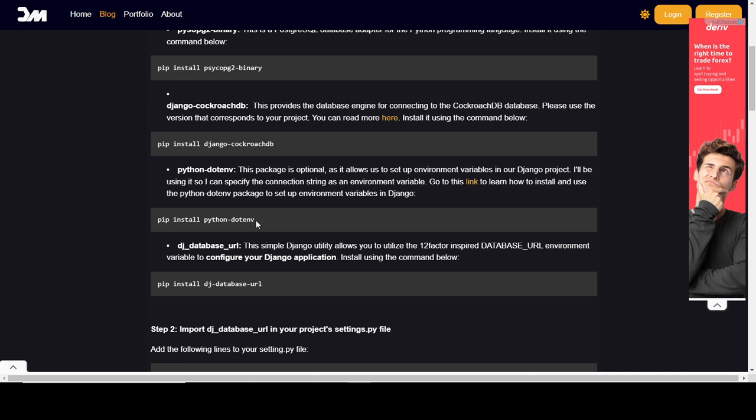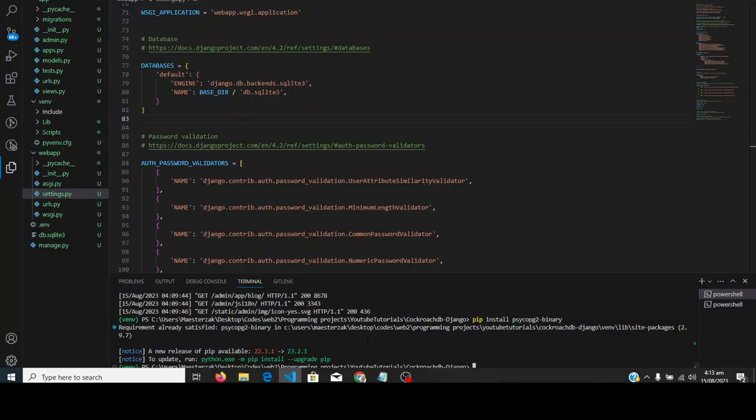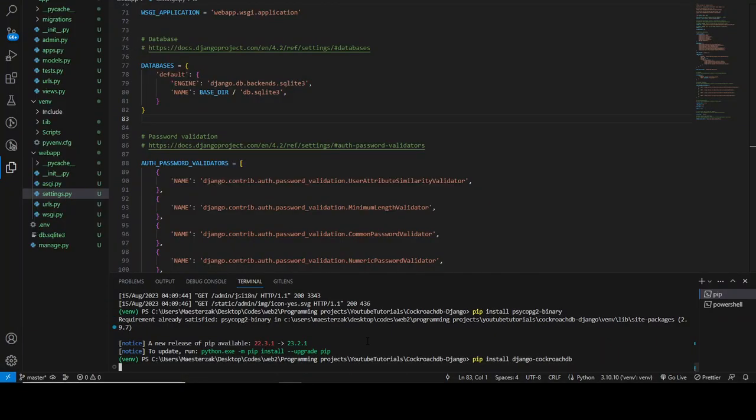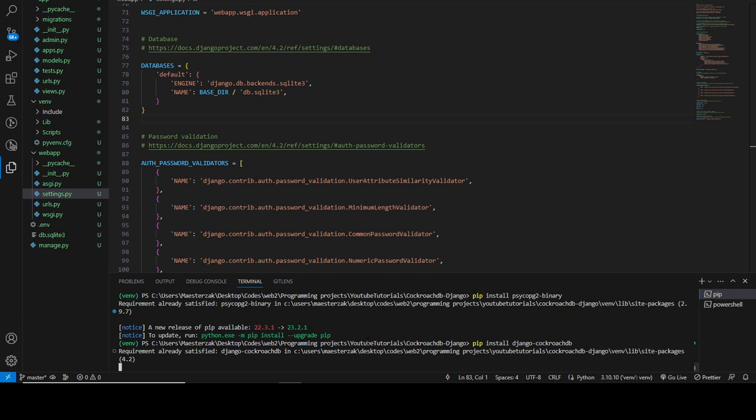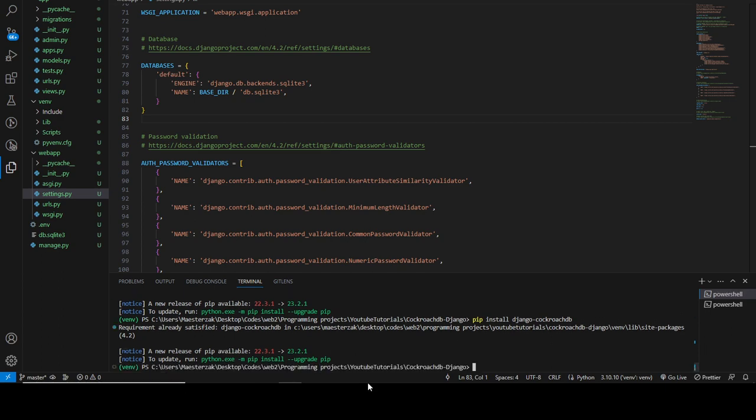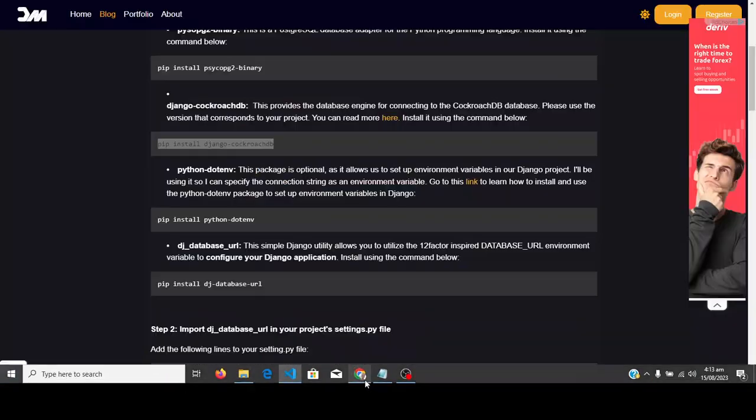All right. Now the next thing, like I said, we need to do is install this. You can just copy this right here, go back to this place, paste it in, click on enter, and it's going to install it. As you can see, that's done as well.